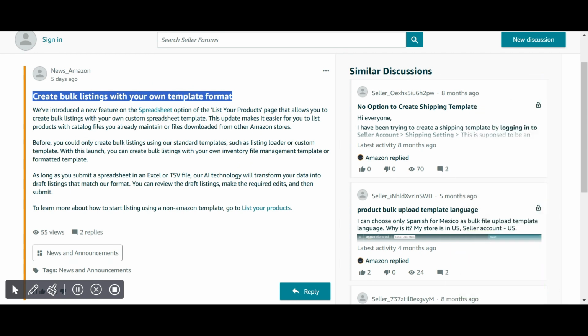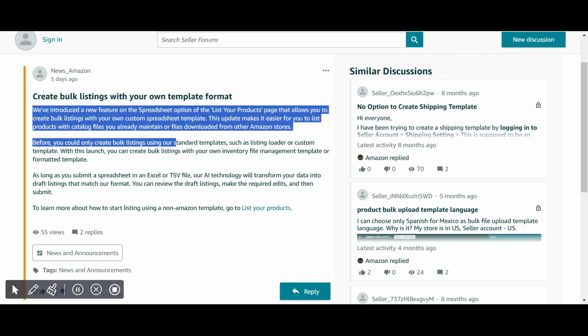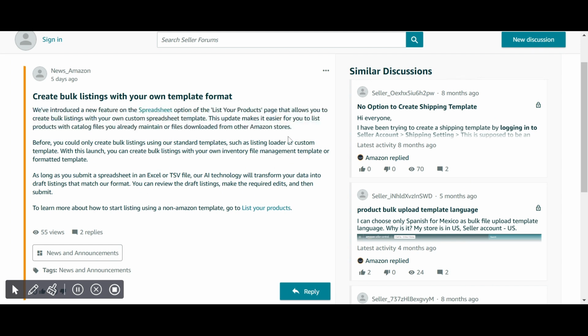Amazon has introduced a new feature that lets sellers upload their own spreadsheet template to create bulk product listing. Amazon added a new option under the list your product page. You can now use your own spreadsheet template instead of Amazon standard ones. This feature helps in bulk listing multiple products at a time. If you already have product data saved in spreadsheet, you can now use them directly. You can also use product files from other Amazon store without needing to reformat them.